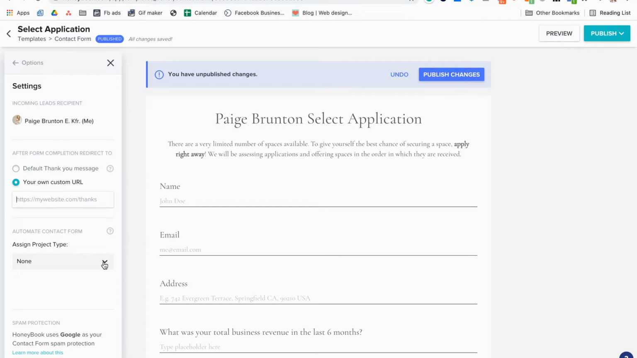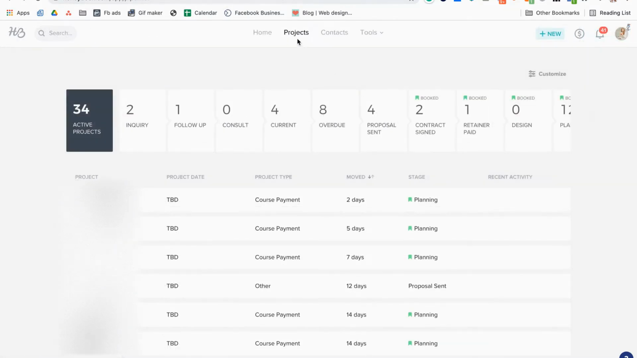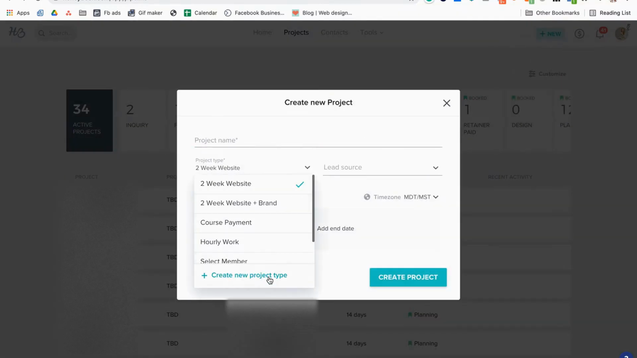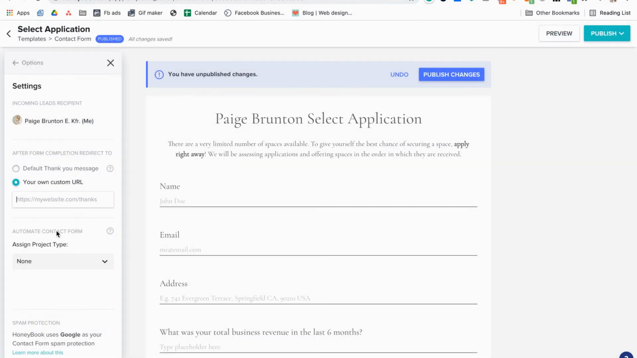You can also set up a project type to assign contact forms to. So say you offer 2 different types of services that you want separate inquiry forms for and completely different client workflows for. You first need to create those project types by going to Projects and then New. But then once they're created, you can automatically add the right project type here. So now anyone who fills out this specific form will automatically have a new project created for them with the correct type assigned.